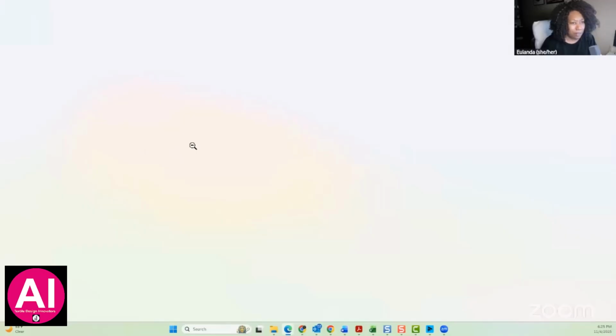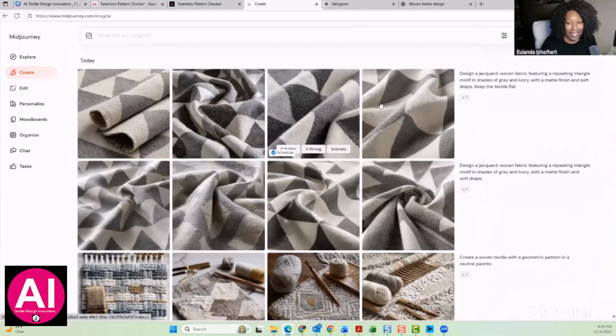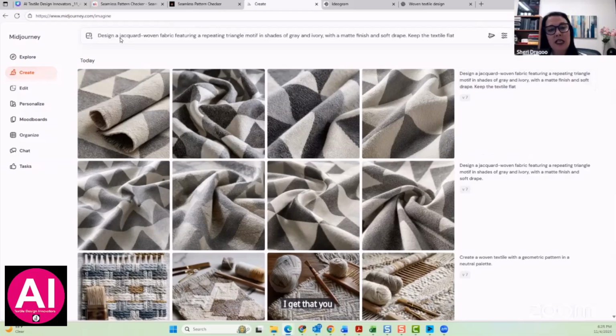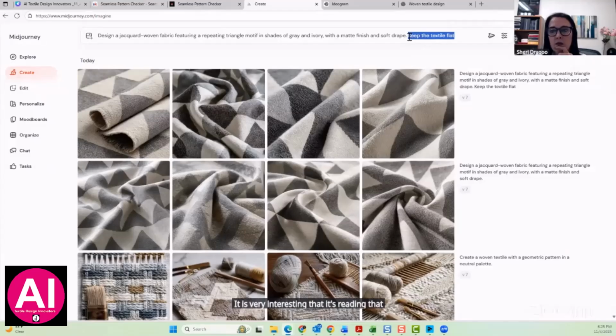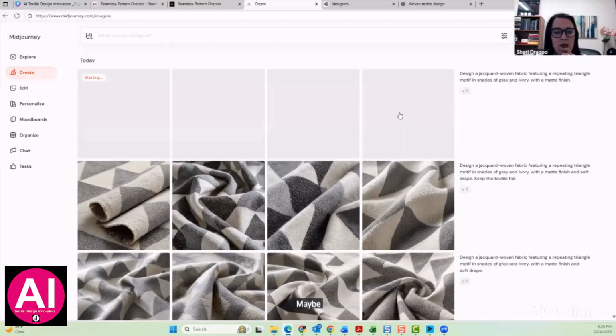So what we got for the flat. Okay, screen, come on back. Well, that didn't do it. Isn't that interesting, you see more of the texture that way. It is very interesting that it's reading that way. Maybe because of the soft drape, matte finish. Let's take the matte finish off, the soft drape off. That might be what's causing it.